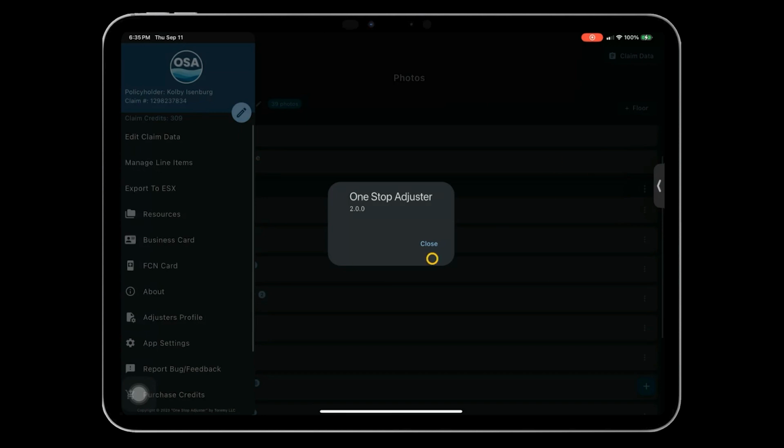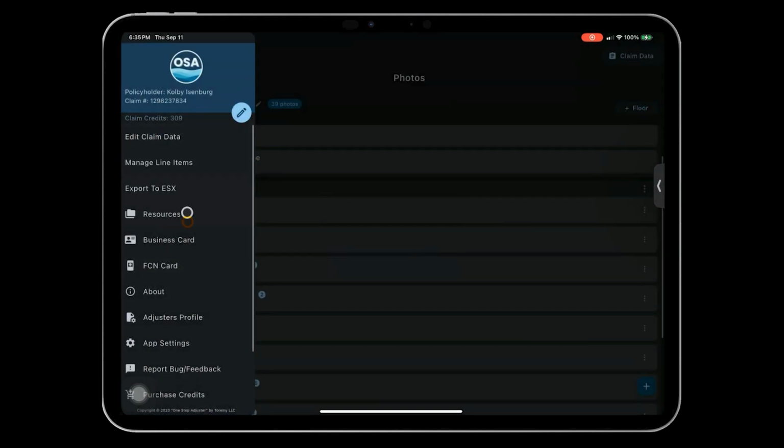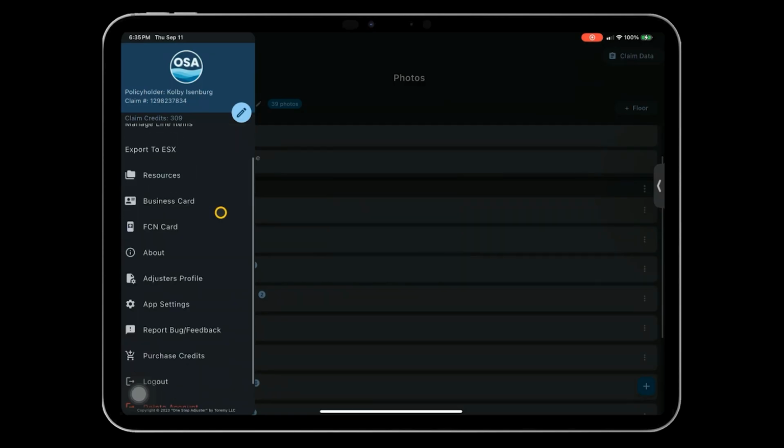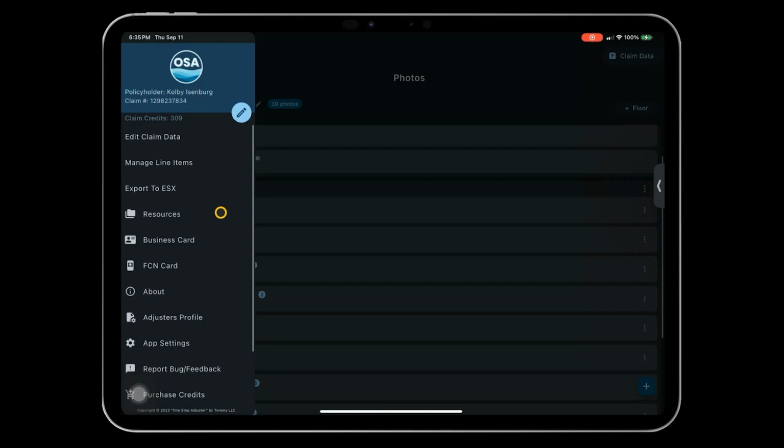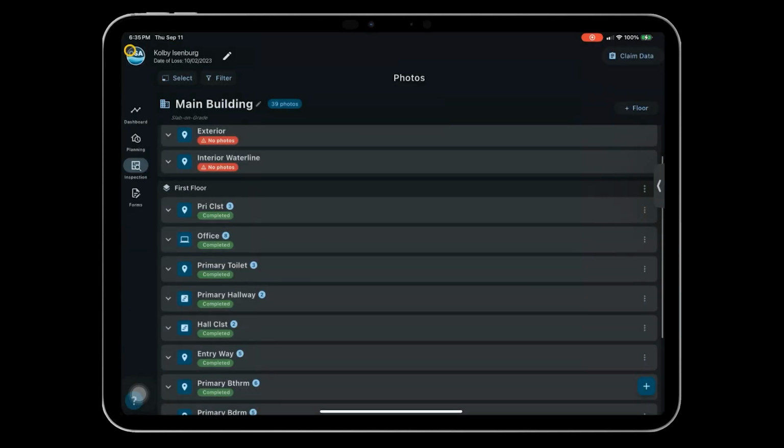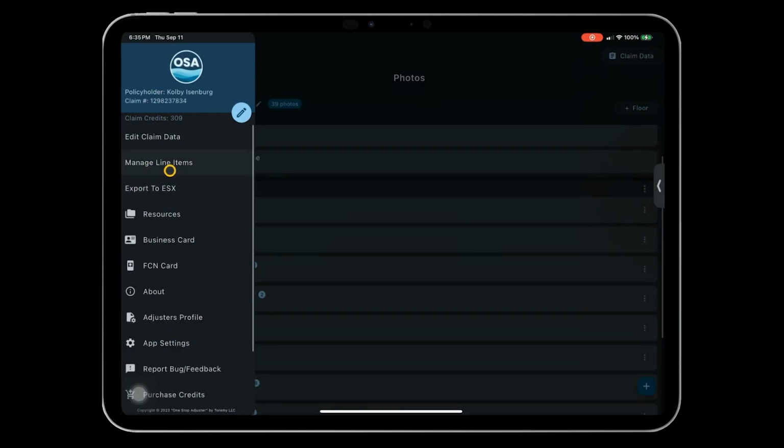So let me just close this. Again, for those of you that weren't on the class on Tuesday, this is basically the administrative stuff right here. Click on the icon up in the upper left-hand corner, and you have the resources: the business card where you upload your FCN, and adjust your profile. That's where you can set up your profile information.